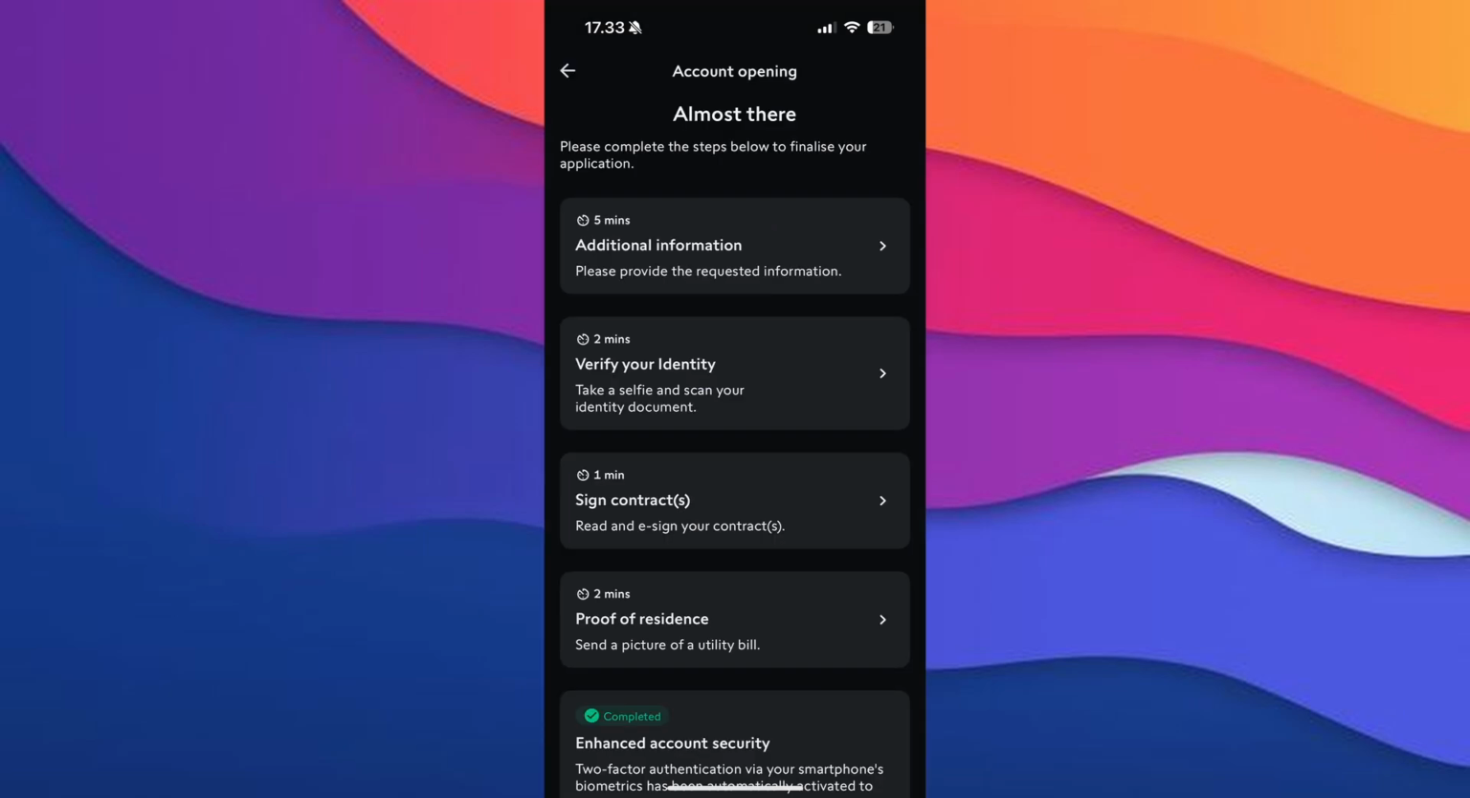Then from here, it says you are almost done. And here you need to add additional information. You need to verify your identity. You need to sign a contract and proof of residence, where you need to send a picture of your utility bills. Once you've done that, you have successfully opened your Swissquote account.